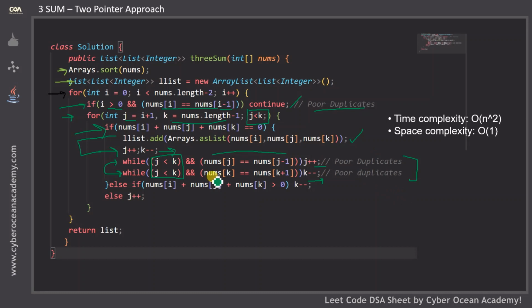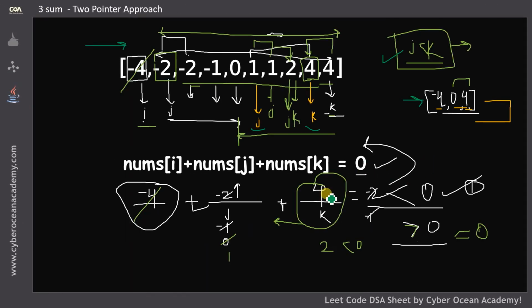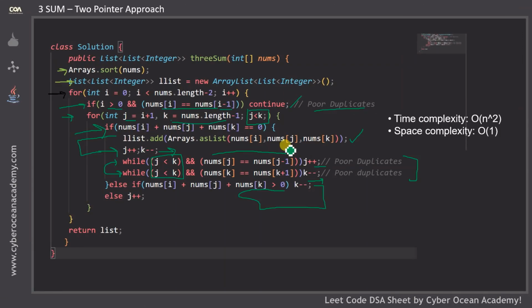After that, this is the important part of this problem. If their sum is greater than 0, what will you do? You will simply decrease the k pointer. You have to go for the lesser value to make sure that your sum becomes equal to 0. That's why we decrease the k pointer. Otherwise, you will simply increase the j pointer. This is the logic of this two pointer approach.